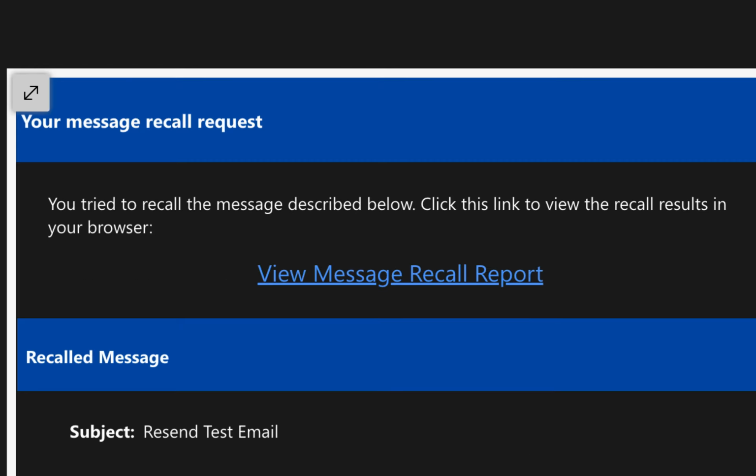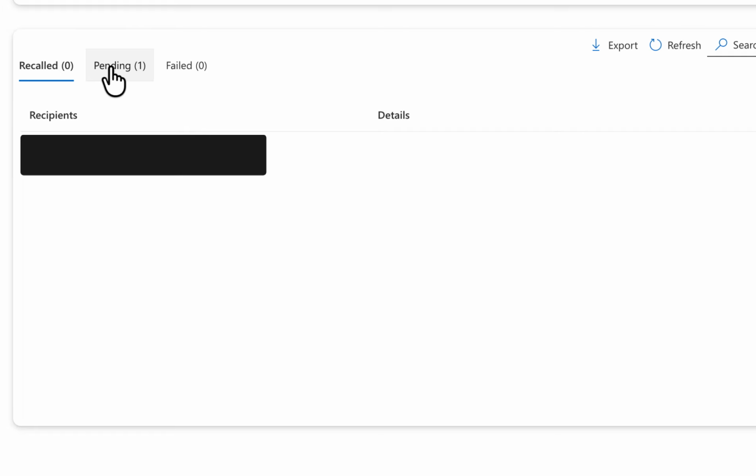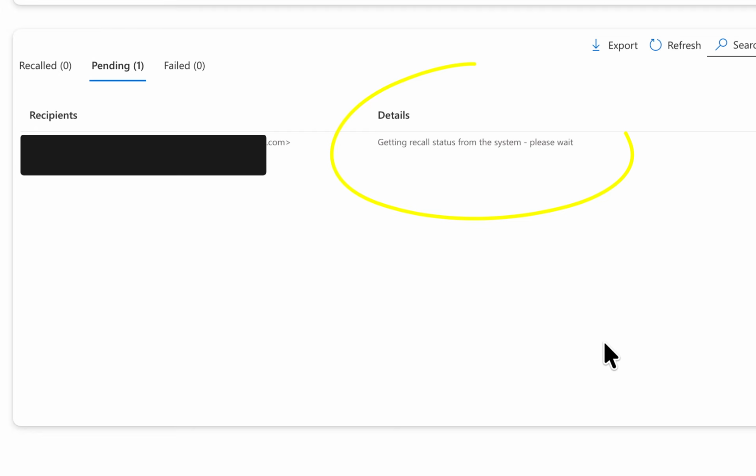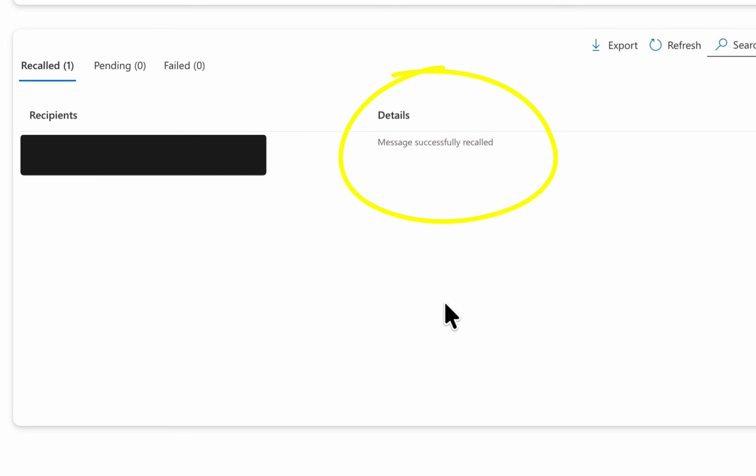From there, you'll receive a message recall report email that'll allow you to view the message recall report. Sometimes it will say pending if it's still working, trying to recall the message. If you send it to multiple participants, it will try to recall them from them all. And if they haven't opened them yet, it will recall them back as long as they're within your organization. Best case scenario, you'll see under details here, message was successfully recalled and you're all good.